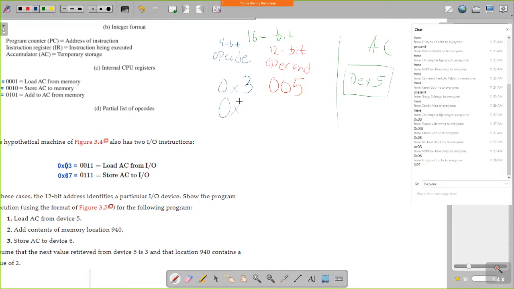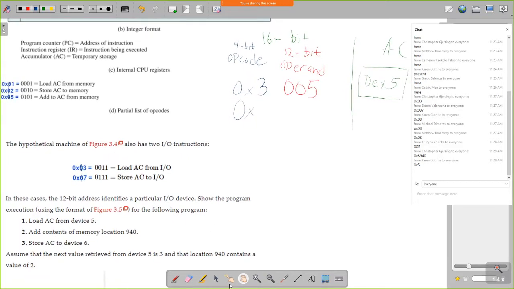So first off, the opcode would be 5940. Let's see. 5, oh sorry, I should move that a little bit over. 5 is add to accumulator from memory. Good job, right? And then address 940. Yeah, you got it. Exactly.